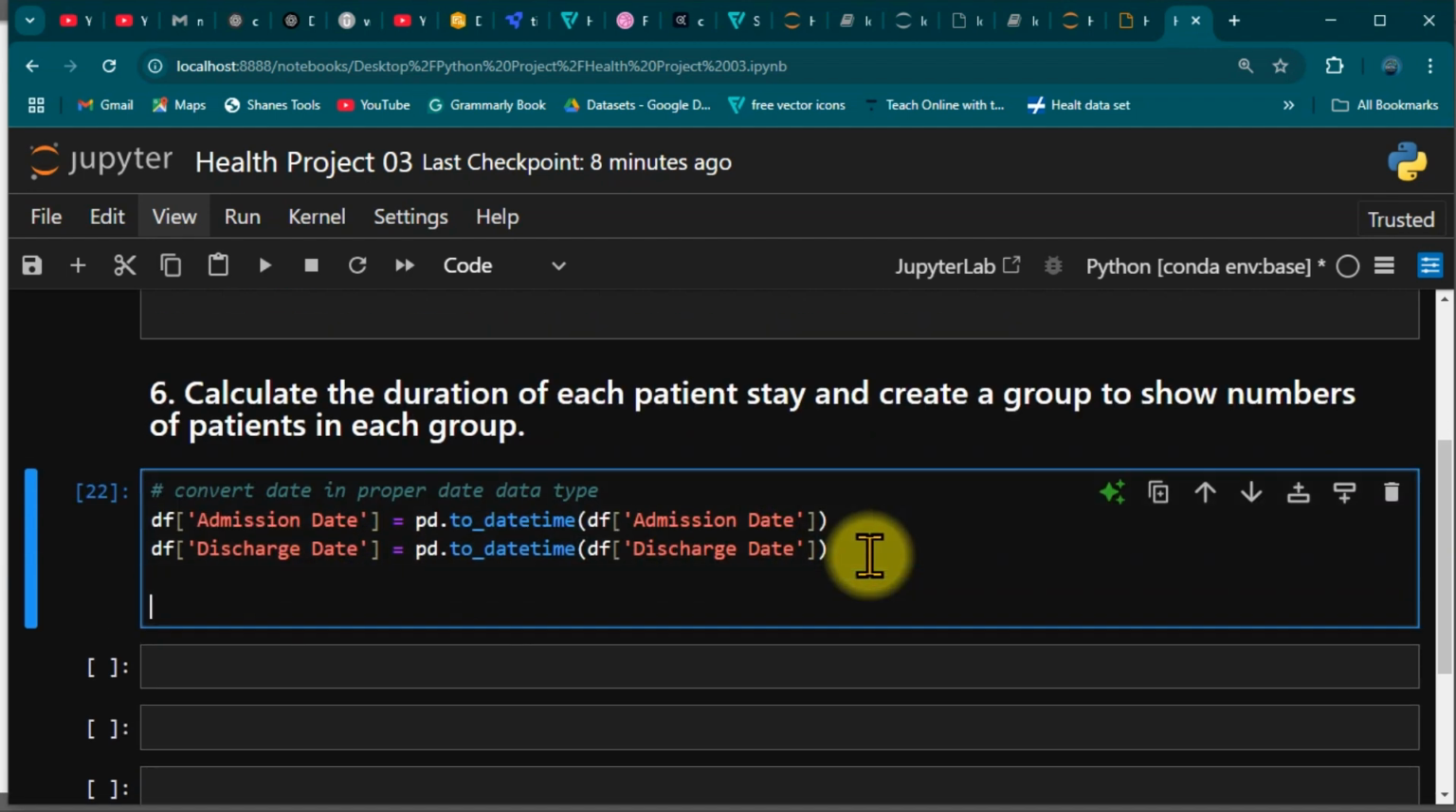So we can actually come down right here now. And inside here, what we're about to do is what we call calculating the stay duration, right? So how do we get this calculated? We have to add a new column into our data frame, df.